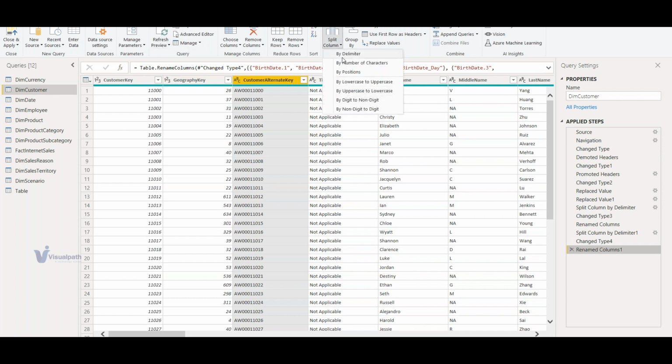So we learned how to split a column in different ways. Now I have an interview question on this: in which particular option will there be data loss? By positions, okay. And in which option will a new column not be generated when you split? By positions, right? And what is the difference between split by positions and split by number of characters?